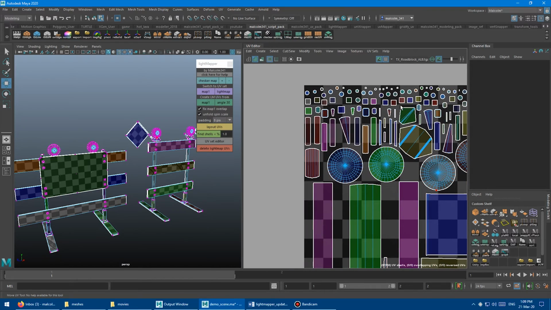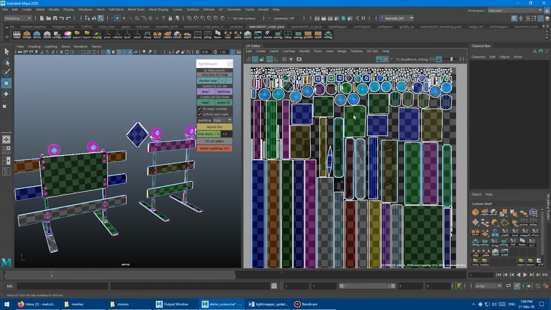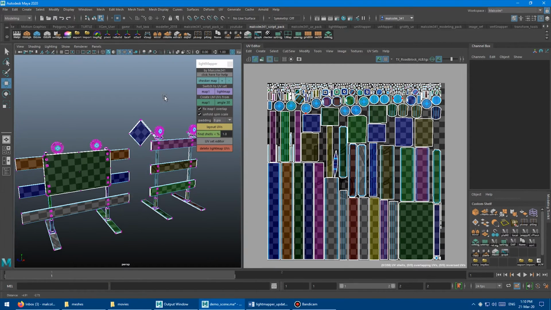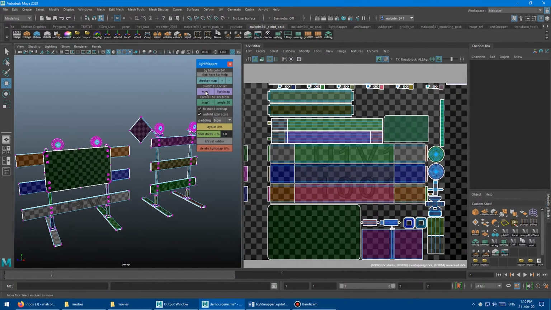And you can see just how many little shells there are. That's why it was taking so long to do the unfolding. It's actually a pretty complex mesh with all these little bolts and stuff. And same thing, at any time we can come back here and just switch between our diffuse and our light map UVs to see what's going on.